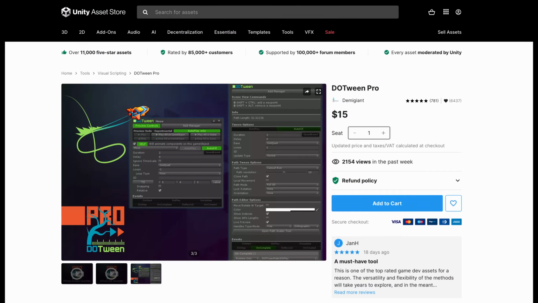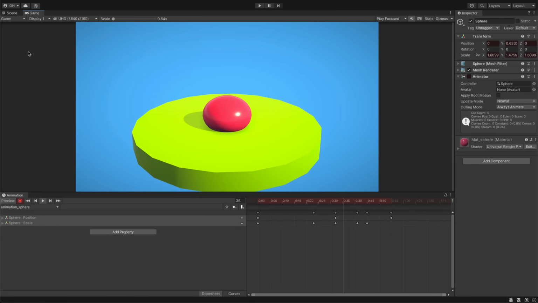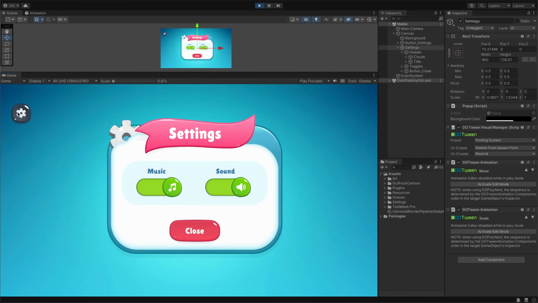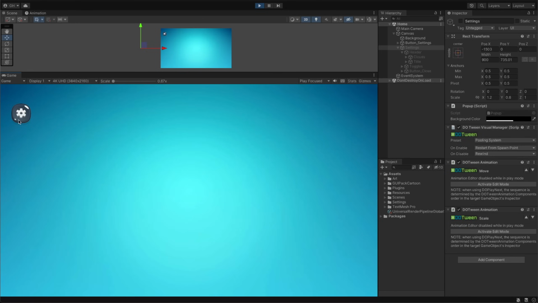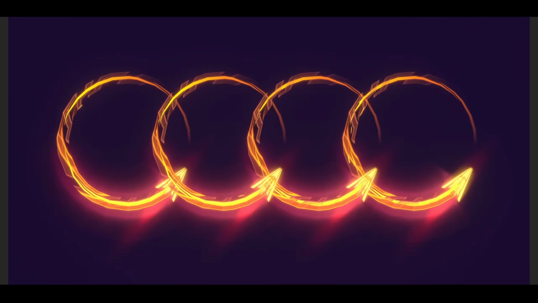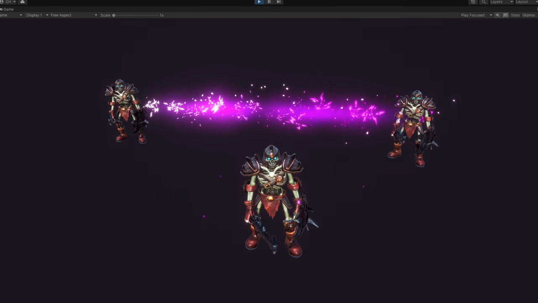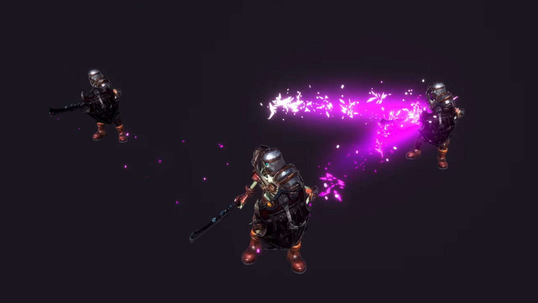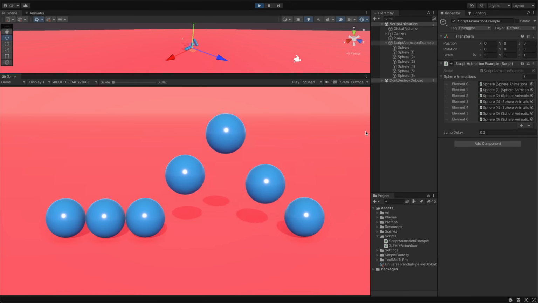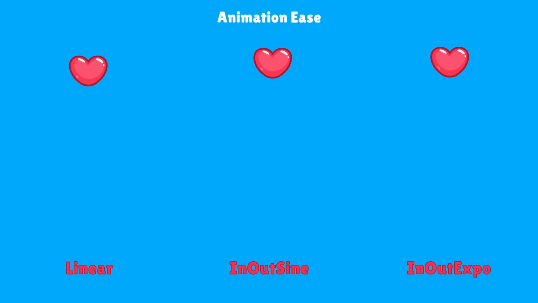Let's start with DoTween. This is not just another animation tool, it's a fast, efficient and type-safe engine that allows you to animate anything in Unity. From simple UI tweaks to complex 3D object transformations, it has you covered. It's lightweight, highly optimized and offers features like looping and custom easing options.